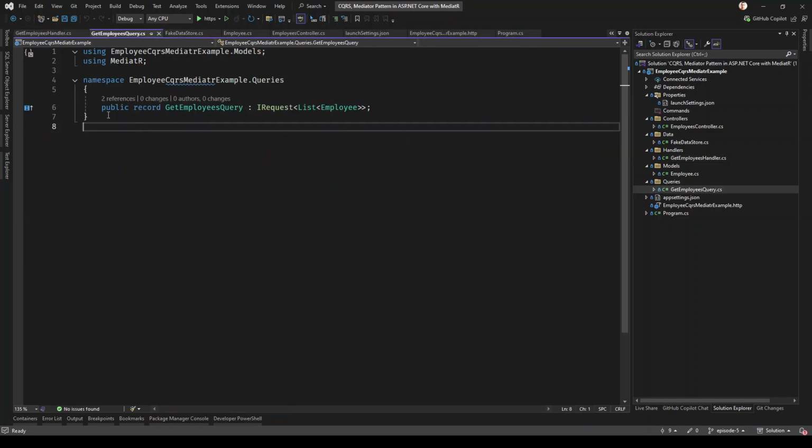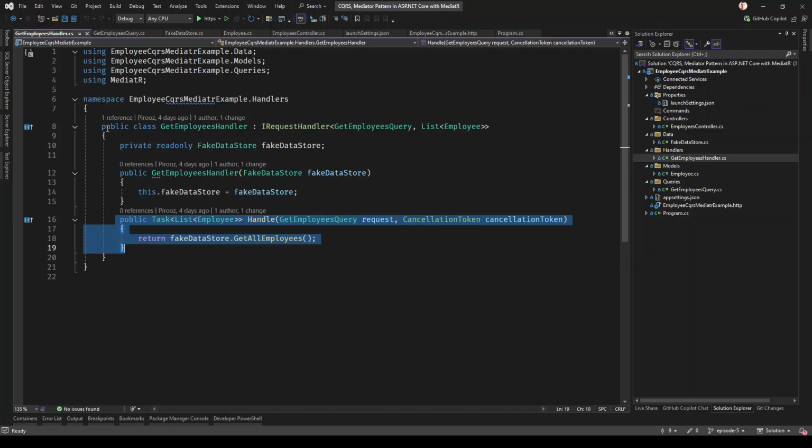So basically here, there is no trace of the handler that is supposed to handle this request, but the handler is connected to the query. How? First, here, as you can see, inheriting from IRequestHandler, I have specified the type of the query that this handler is supposed to handle and the type of response that this handler is supposed to return. And inside of its handle method, again, I am receiving a request object, which is of the type of the query that this handler is linked to, get employees query. And this is the connection between a handler and a query.